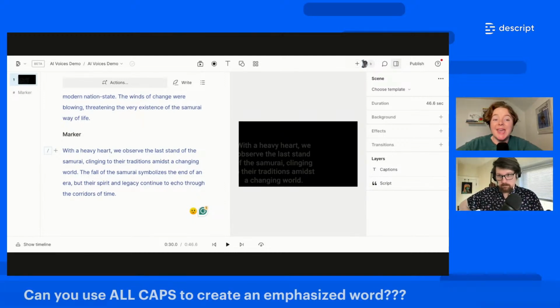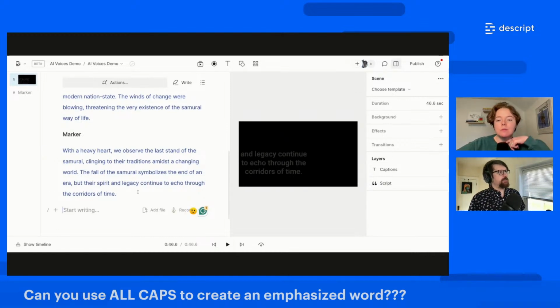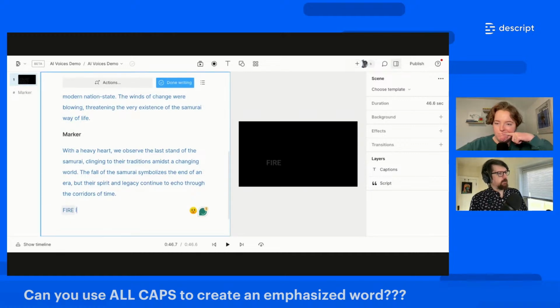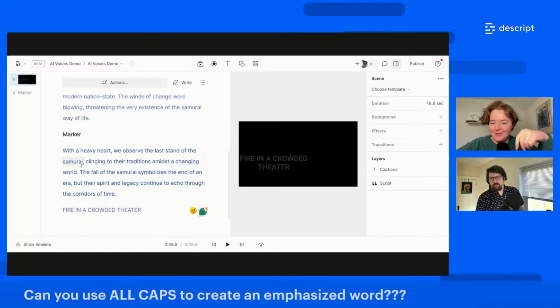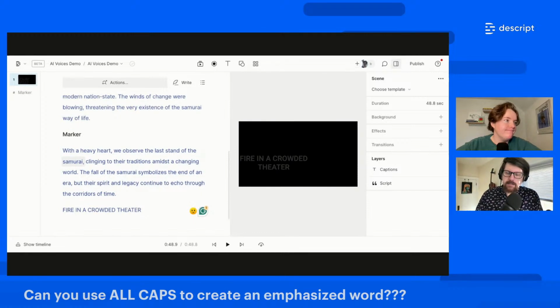Can you use all caps to create an emphasized word? It's actually a pretty good question. I haven't noticed a huge difference with all caps. I haven't either. We can try it. Crowded theater. I don't think it's going to be all that different. I don't think caps really have an influence. I haven't noticed a difference really with exclamation points. It's more about the speaker and the context.